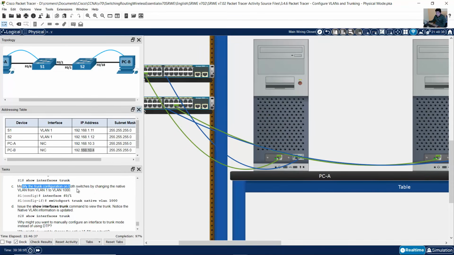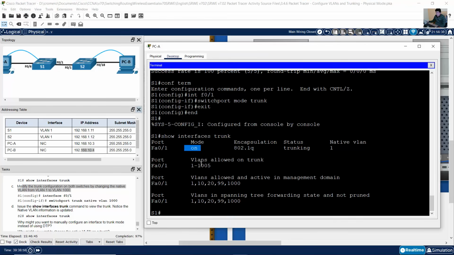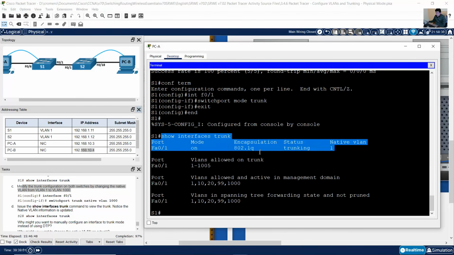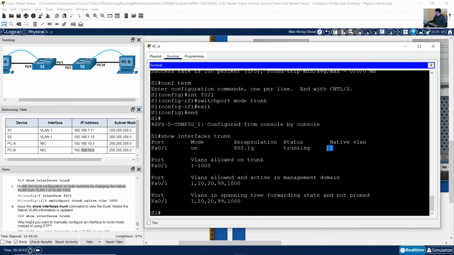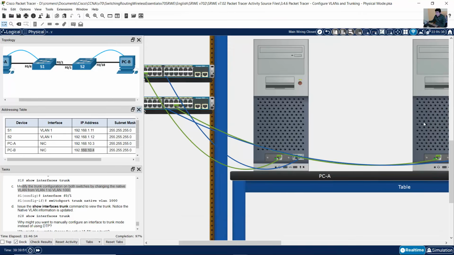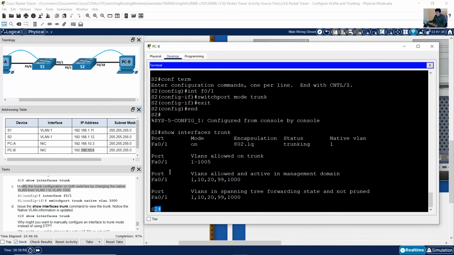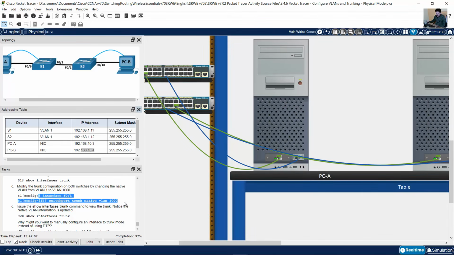Modify the trunk configuration on both switches by changing the native VLAN from VLAN 1 to VLAN 1000. By default, this trunk is using native VLAN 1. The same way on the other side, on S2, the native VLAN is 1. And change this to 1000.